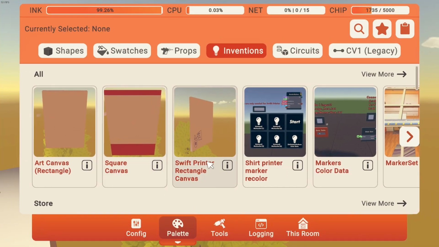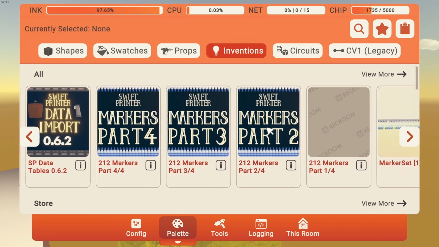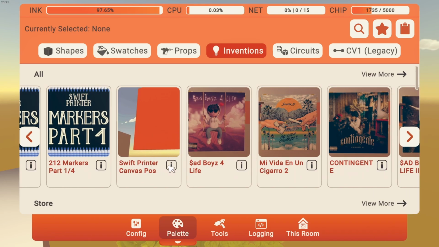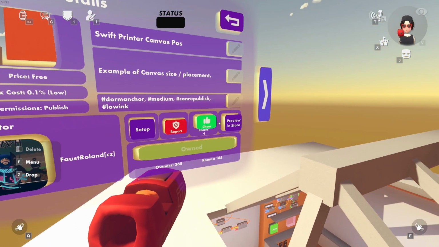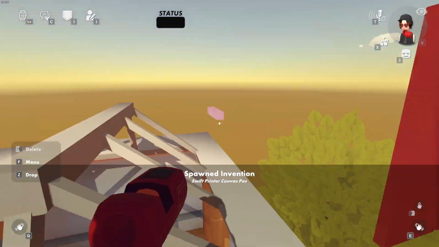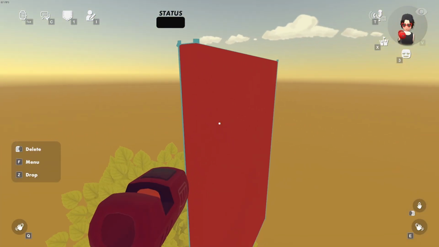So let me start from scratch. In Inventions, you'll want to scroll and find the Swift Printer canvas position, which we should have gotten from earlier. Preview in store and spawn. It should spawn this orange rectangle right here.